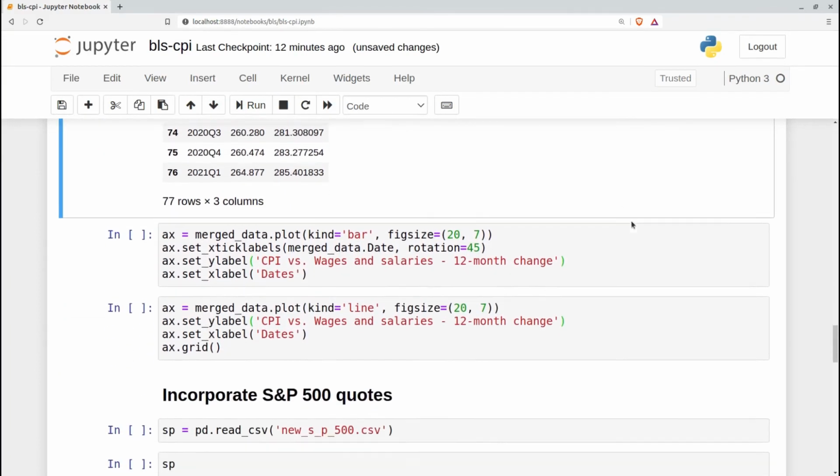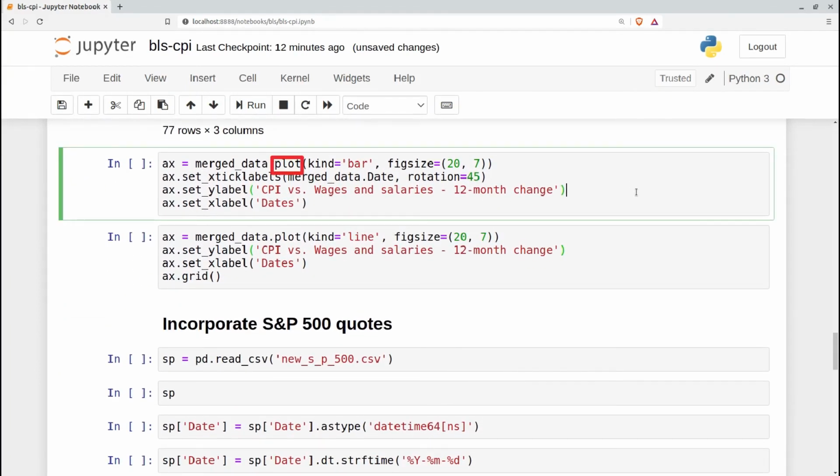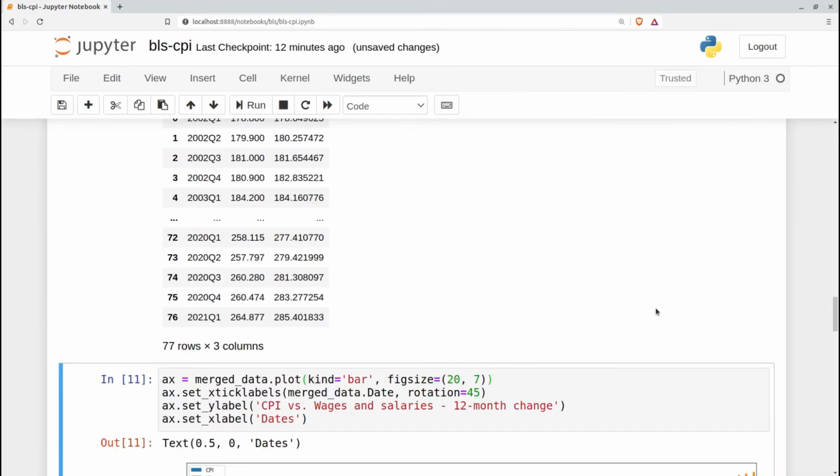Let's plot the thing. Here, we'll tell plot to take our merge data frame, merge data, and create a bar chart. Because there's an awful lot of data here, I'll extend the size of the chart with a manual figsize value. I set the x-axis to use values in the date column, and again, because there are so many of them, I'll rotate the labels by 45 degrees to make them more readable. Finally, I'll set the labels for the x and y axes. This is what comes out the other end.